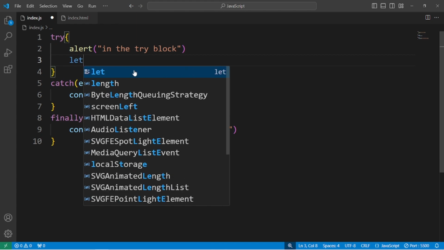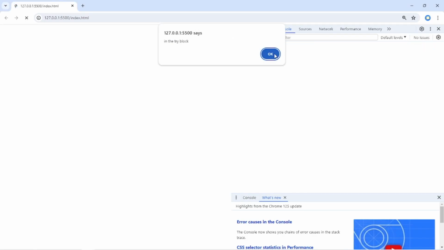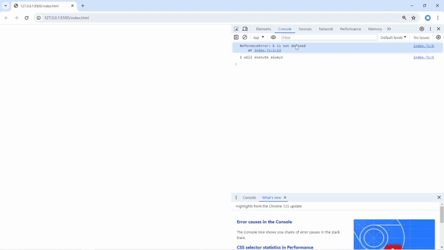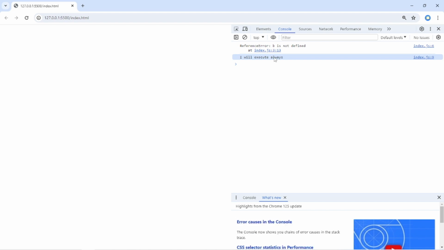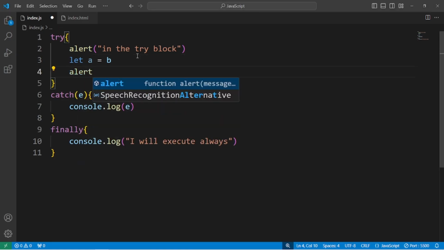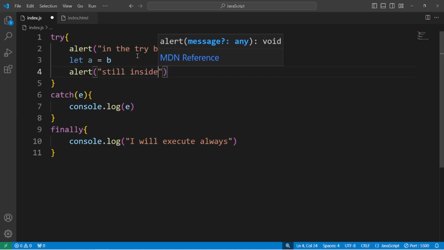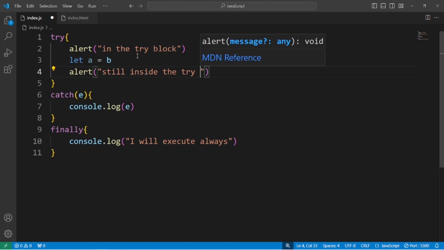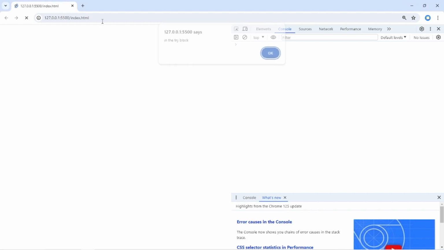But if you want to make it cause an error or something like that, we can do something like this. Let a equals b, and this is going to cause an error in the try block. Reference error, b is not defined, since we don't have e.name, and I will execute always. So that works. And if you want to know if it's still inside the try block, what you can do is alert still inside the try block. We are doing this after this, since this is the part where we know the error is gonna be caused. So we just want to know if it's still there or not.